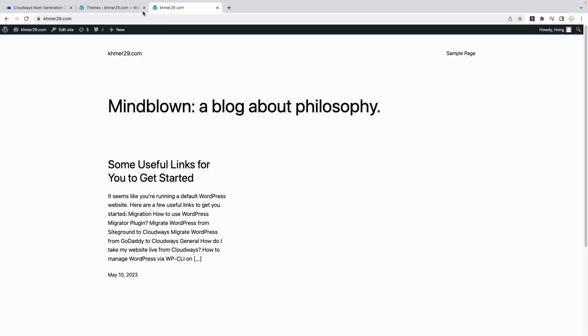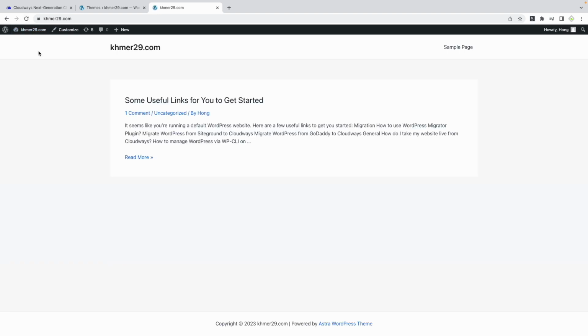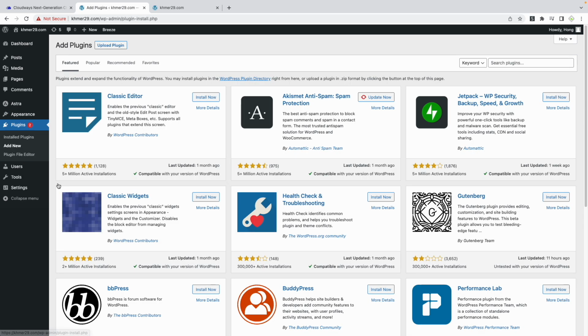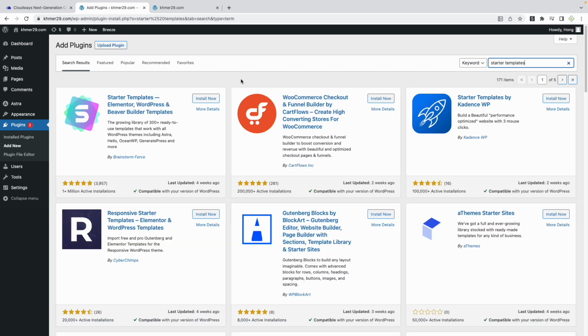Okay, so now the Astra theme is activated. Now let's go to the website, right? And then refresh it again. And here it is. We are now using the Astra theme. Okay, so it's powered by Astra WordPress theme. And then we're going to install a new plugin. All right. Now search for starter templates. Okay. And we will need to install this plugin right here. This is quite popular. It's more than 1 million active installation already. So now let's click on activate.